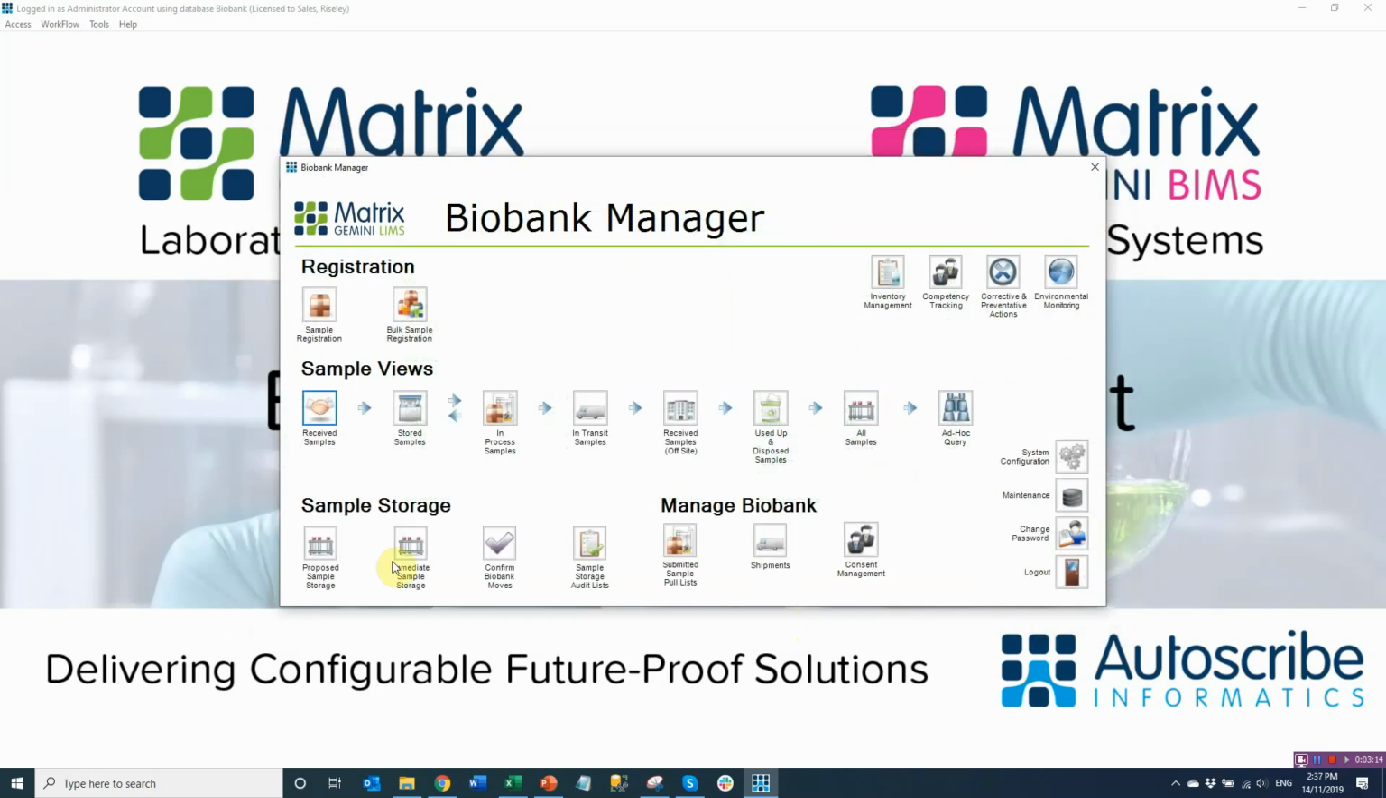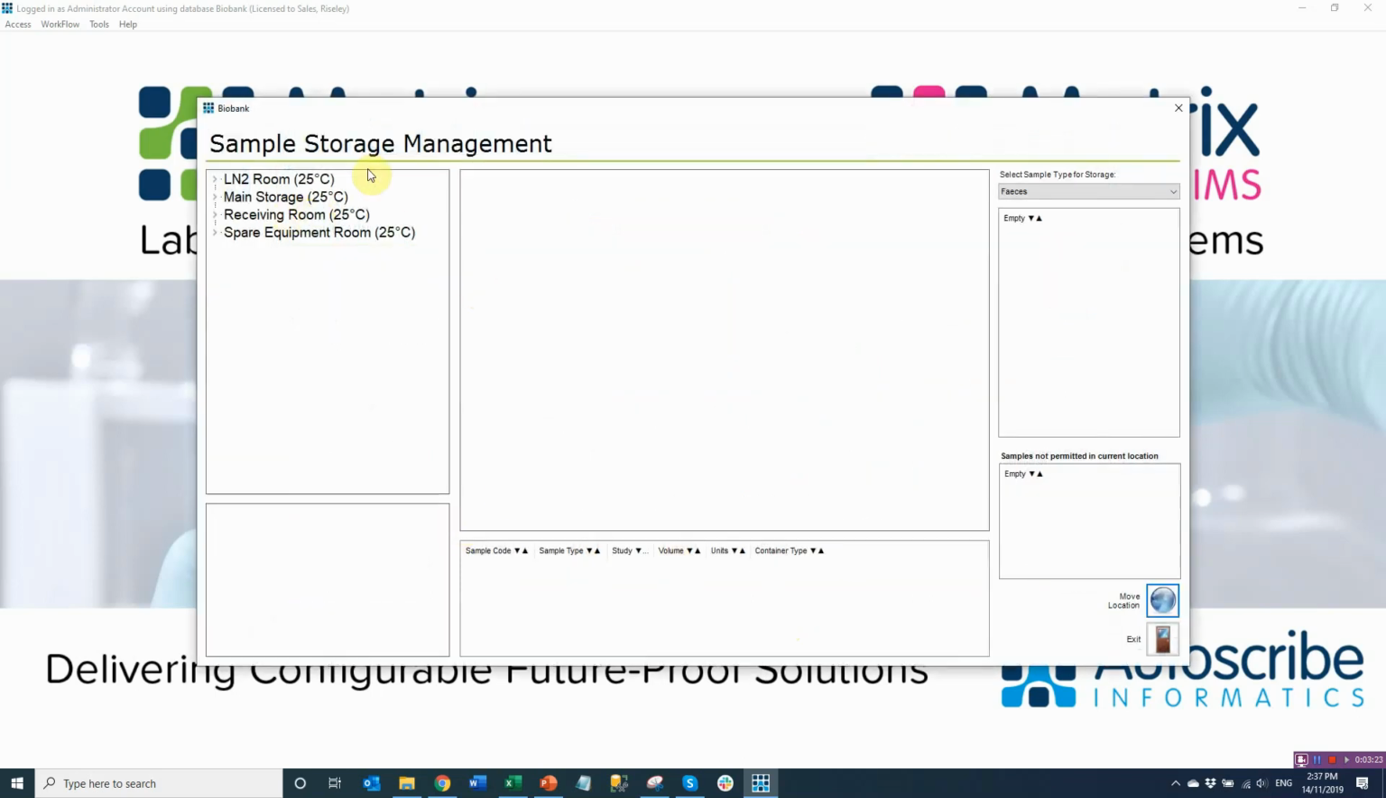I'm going to now take you through the sample storage area within Matrix Gemini. So through this button here, what we can see here on the left hand side is the hierarchy of our storage locations in our biobank. And again, this is completely definable by you, and everything that you configure within Matrix Gemini is handled through our unique configuration tools. And you do not need to access the core code or be a programmer to configure this system. It's very quick and easy to configure.